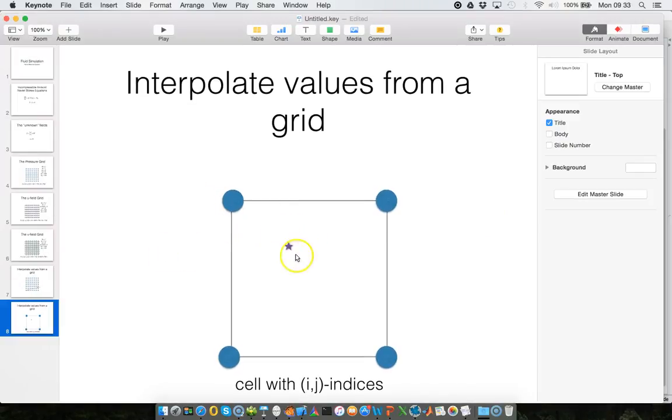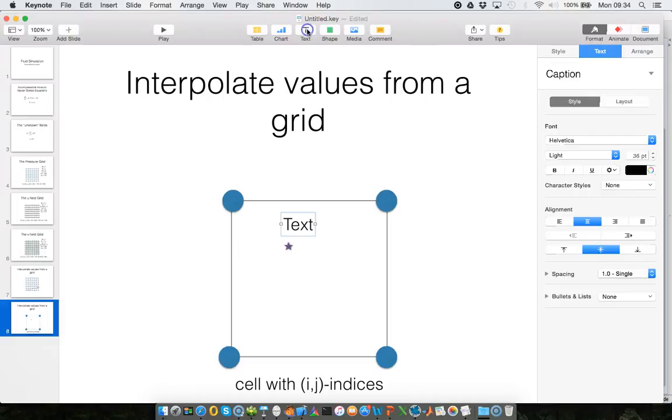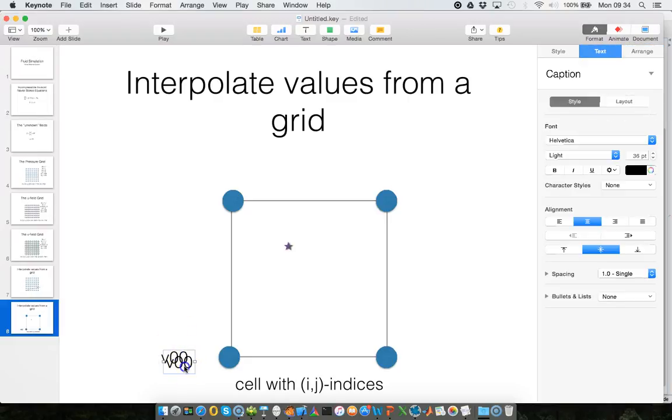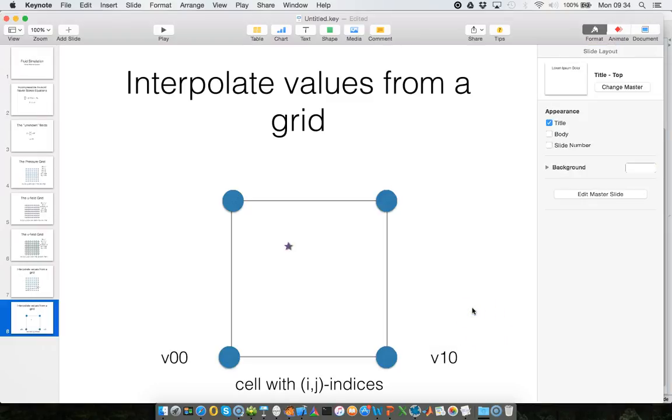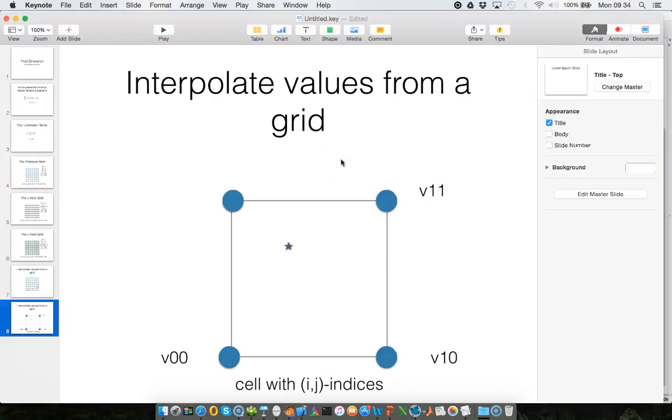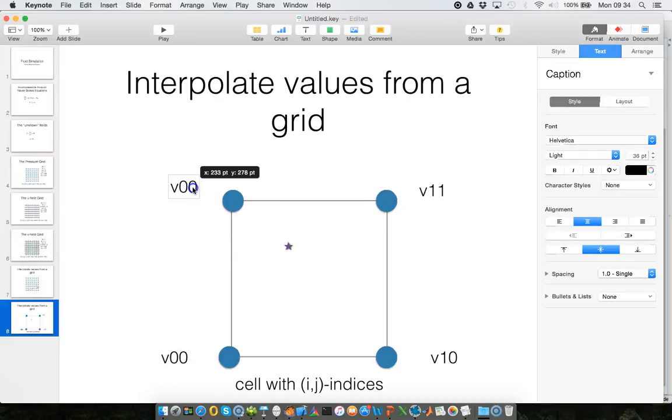Now to find the value at this position right here, we're going to interpolate the values at these grid nodes at this location. Let me label these grid node values. Let's call this V00, for instance, and the one over here we will call V for value, 1 along X, 0 along Y. This one up here is value 1 1, and the one up here will be value 0 1.